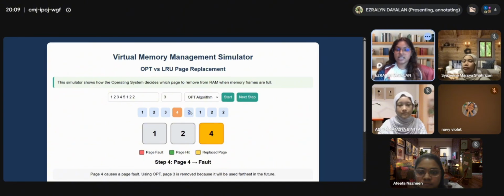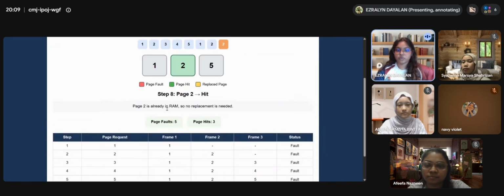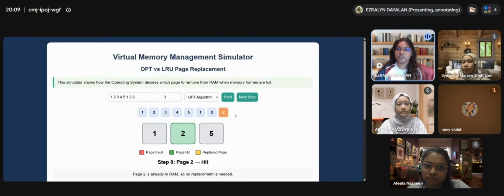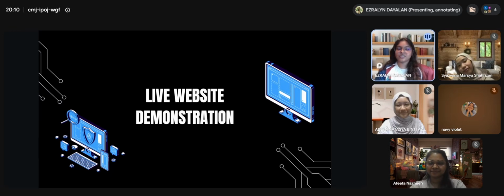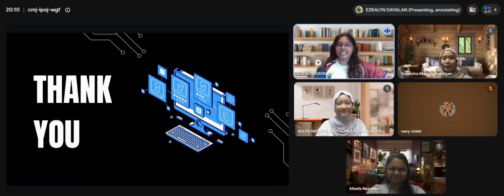The next, 5, will be requested and it will replace the page that has 4 here too. Page 1 is requested and will produce a page hit. Page 2 will also produce a page hit, and also another page hit. So this reference string with 3 frames will produce 5 page faults and also 3 page hits. And this is the table that will be produced with this OPT algorithm. That's all for our live website demonstration. Thank you.